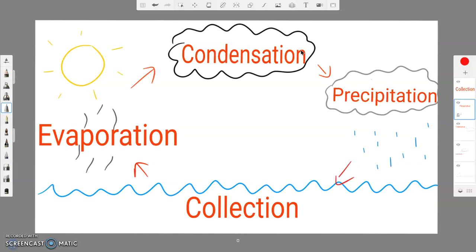And once they start collecting so much, the clouds get closer to the ground, and it starts to rain. And raining is precipitation, right? And it's a liquid again. They're water droplets, and then that liquid collects in lakes and rivers. So collection. So yeah, hopefully you guys got a great understanding out of this.